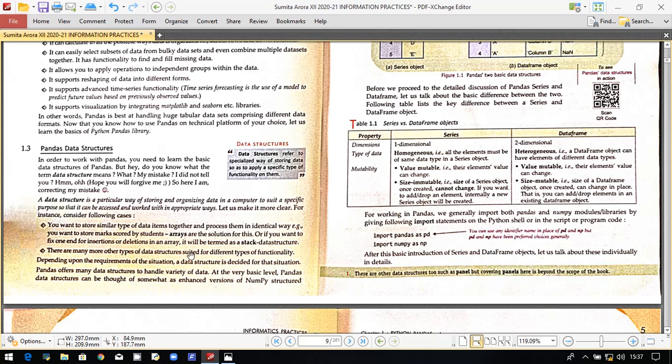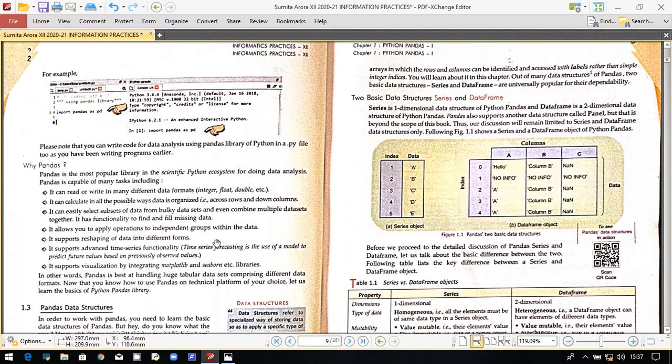Now moving forward, let's discuss the two basic data structures, the series and the data frame. In the series and the data frame, we have these two options. If we are talking about the series object, we have an index here and data here. And when we talk about the data frame object, here we also have the index, and the data is not one-dimensional but multi-dimensional.